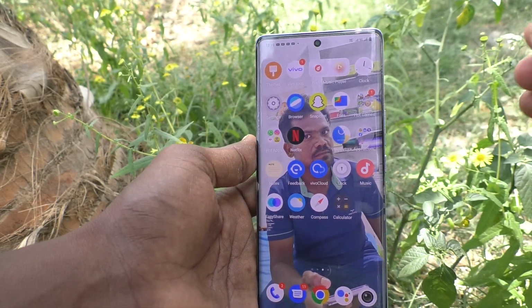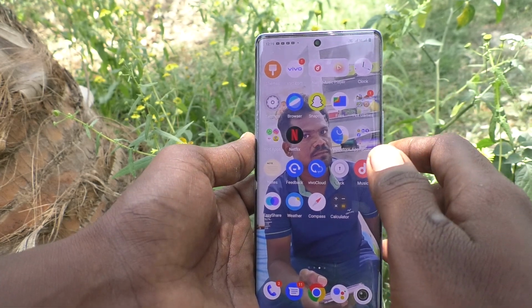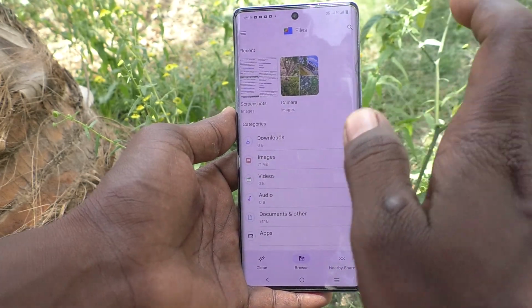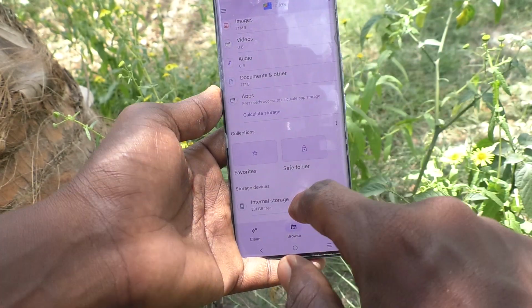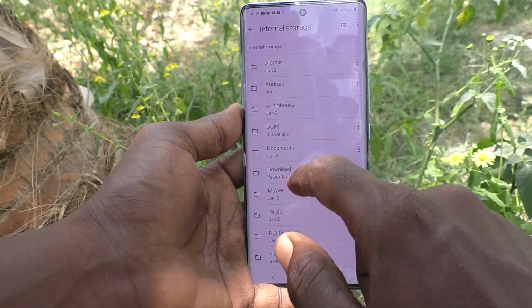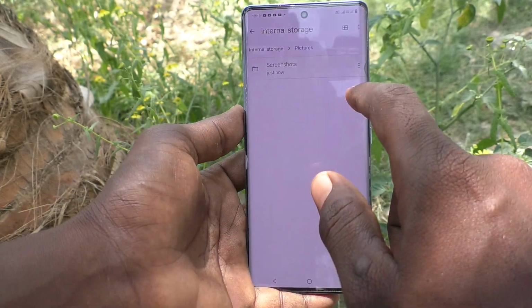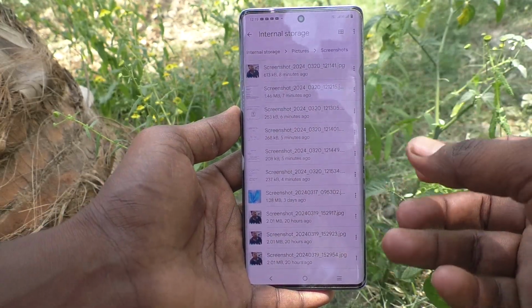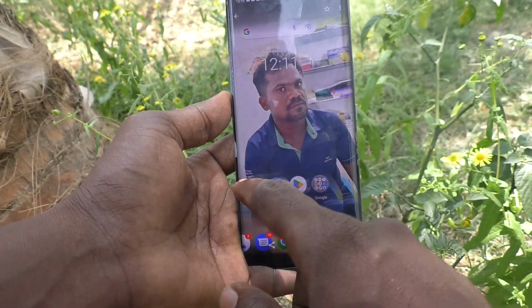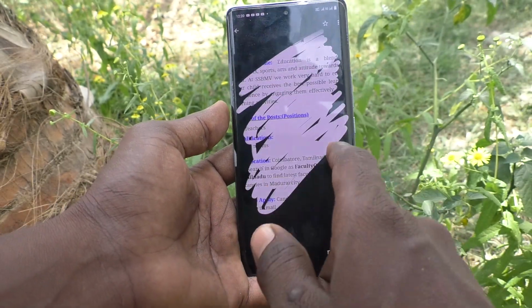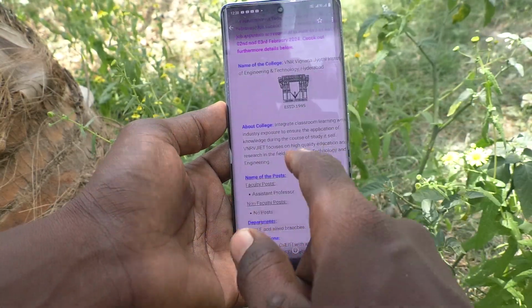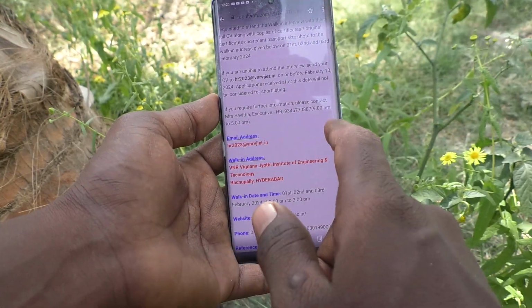you took using the method, then what you have to do is just go to files in the home page of a phone here, and then go to internal storage, then go to pictures folder and go to screenshots folder. You will see all screenshots that you took. Okay, so these are all the screenshots that I took using different options in my phone. So you can easily locate screenshots through this folder.